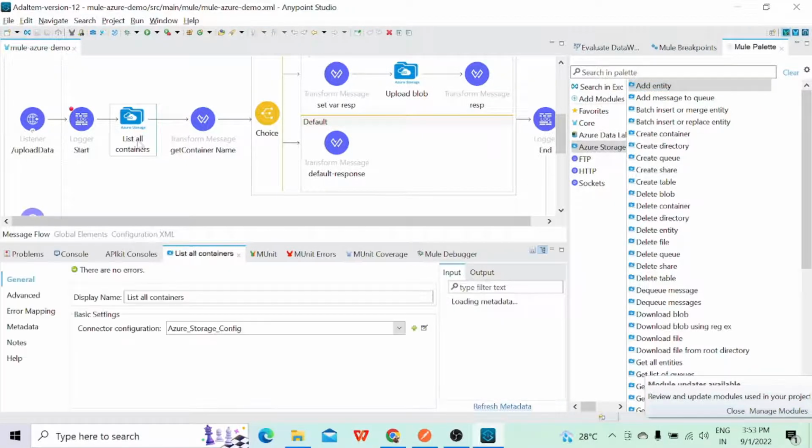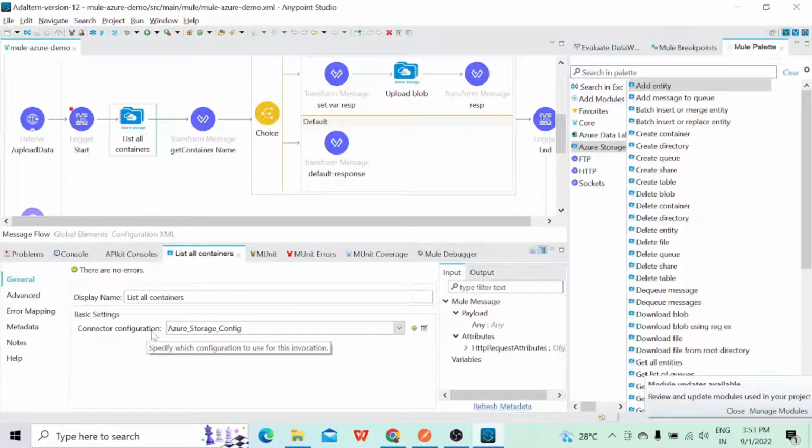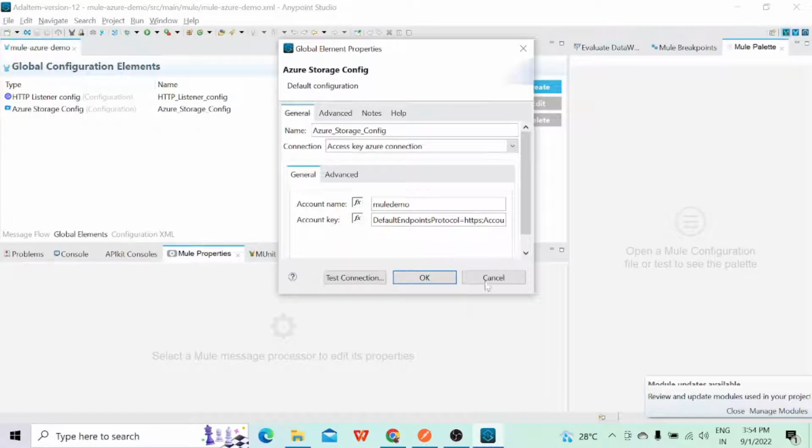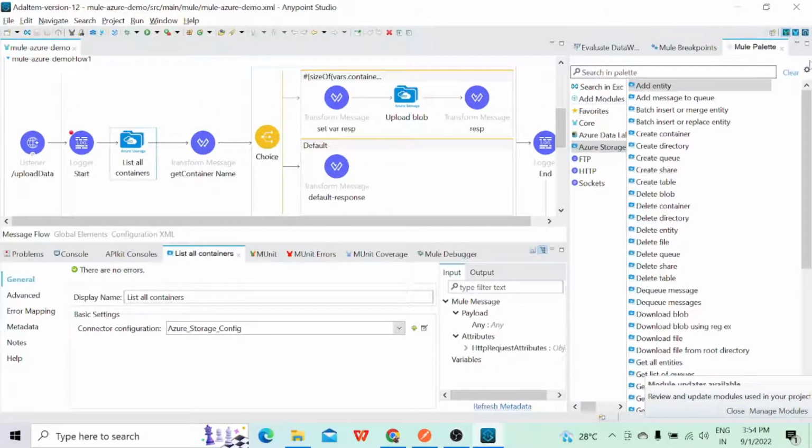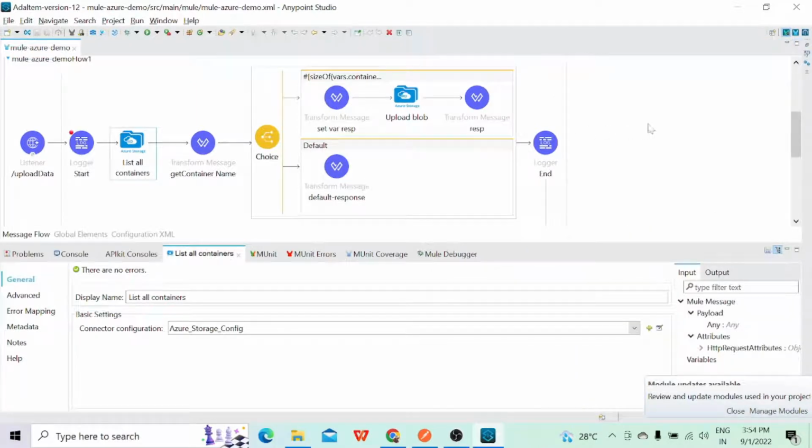If I show you the configuration here, I have not given any kind of configuration. The configuration you are seeing is for the connector configuration. And if you remember, in the connector configuration we were giving the account name and account key. The account name will be your storage account name. From there, it will pick whatever containers are present inside it. And then I have used this upload block connector. Whatever file I'm going to write, I will be giving a specific container name, file name, and the payload.